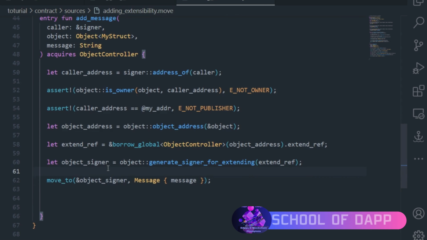After generating the signing key, we moved the new resource into the object using this new signing key that we generated from the extend ref. So this is how we can extend an object in the Aptos framework. It is through this process that we can add extensibility.